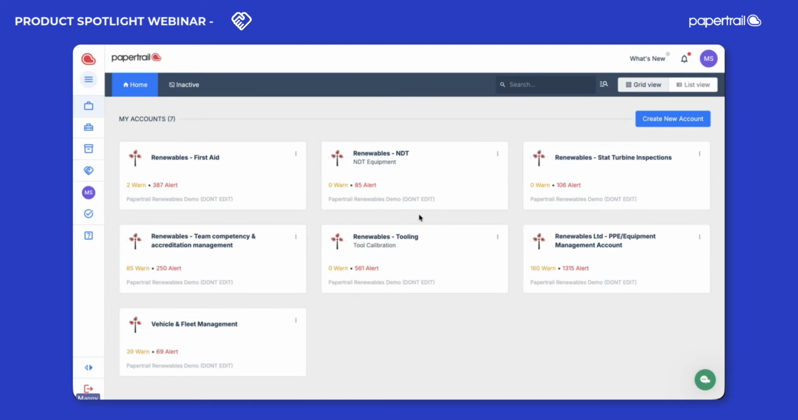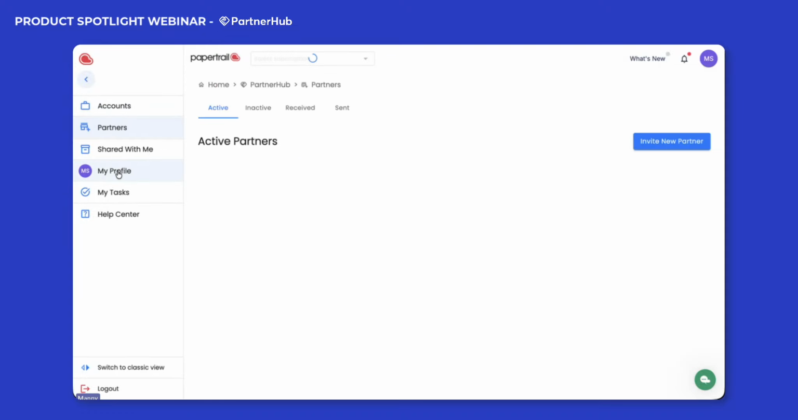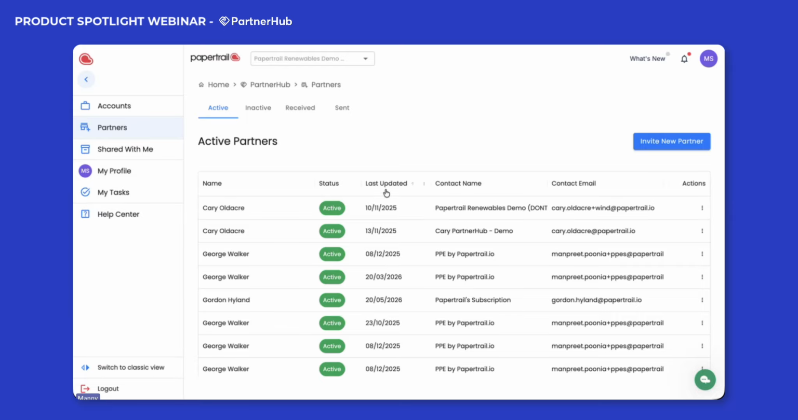So now that Adam has shared his records with me, all I would now do is, first of all, go to my partner workspace. There's two ways of getting to it. You can either click on the three dots and go to PartnerHub that way, or you can use the side toolbar here, where you also have PartnerHub. If you click into it, you will see all of your active partnerships with all your different suppliers, manufacturers, third parties, and also your customers.